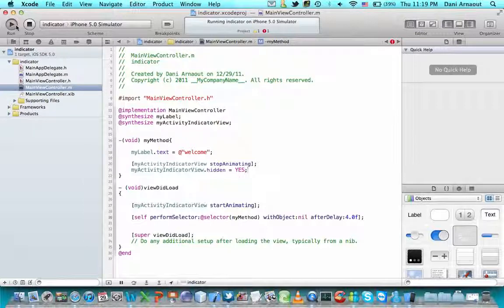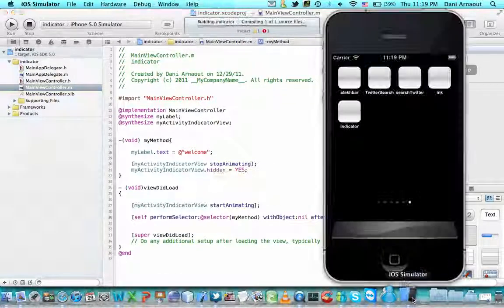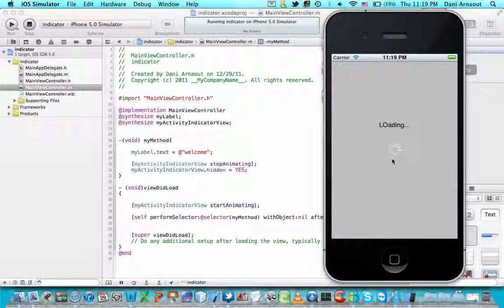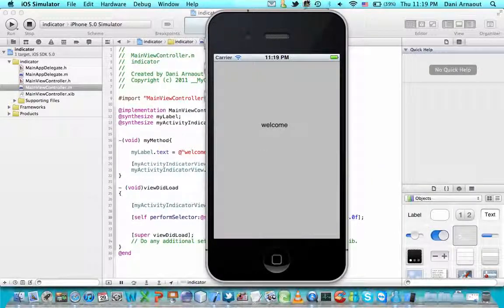So now one last time I'm gonna run my program, my application, and you can see 1, 2, 3, 4. So here it is, a fake loading. You can use it in your application and it will be helpful.